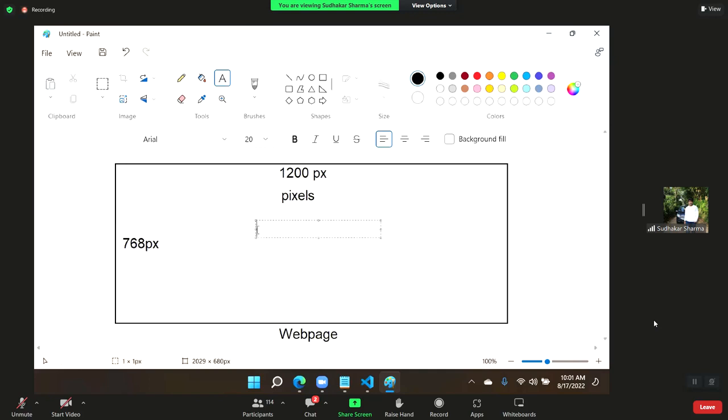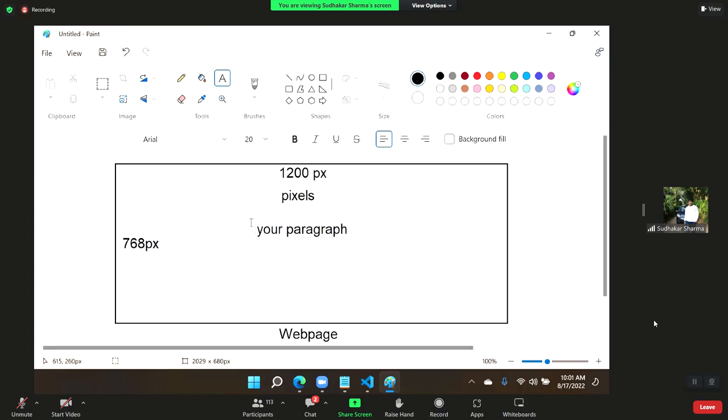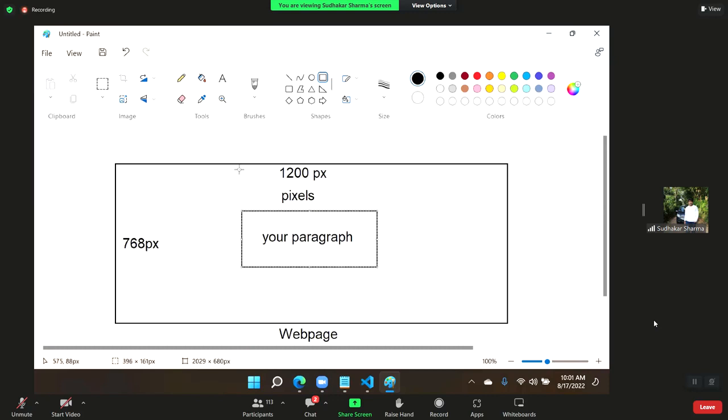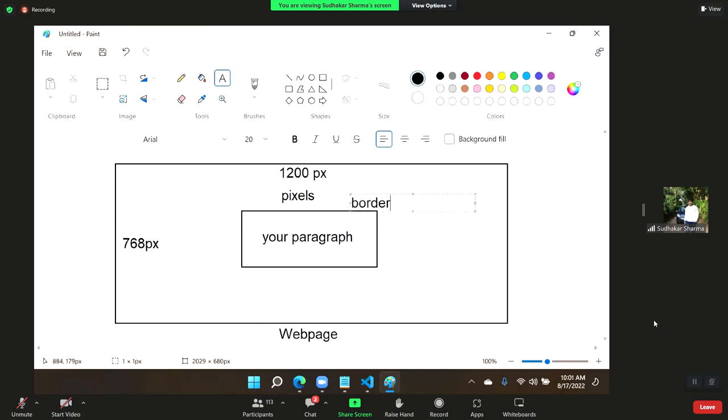In this, you are typing some paragraph. Around your paragraph, you will have some space. And you see, this paragraph has a border. This is the border. And the space between the border and the paragraph is called padding.